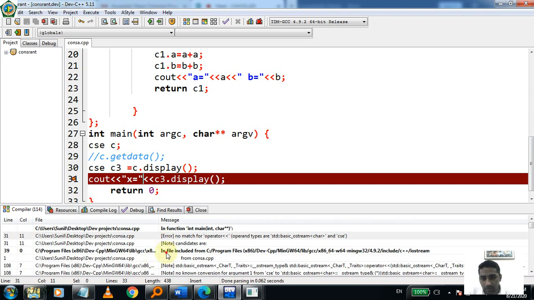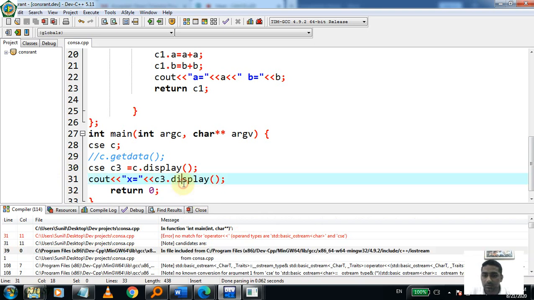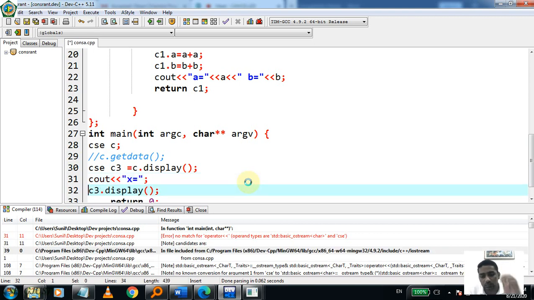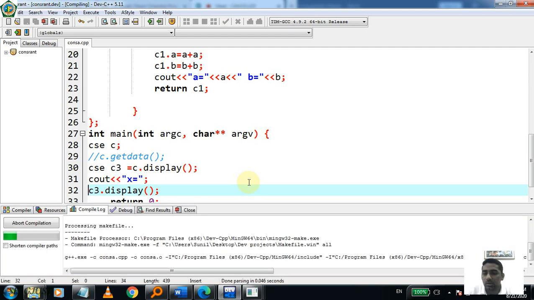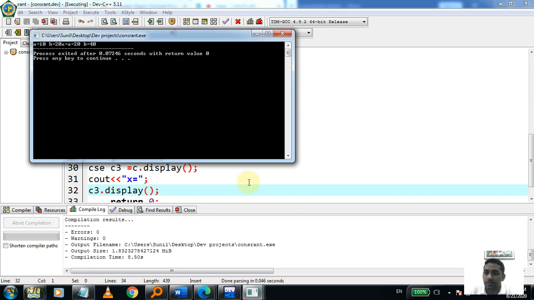Now there is one more error. No match for operator, operand passed to std basic ostream. What we have written here, no need to write here, because it will return an object again. So you cannot print an object. You can print variable names using the display function. That's why we cannot write c3.display in a cout statement. It will not directly print any object.